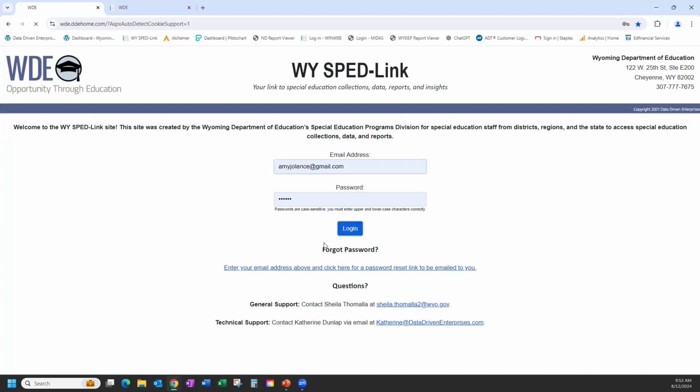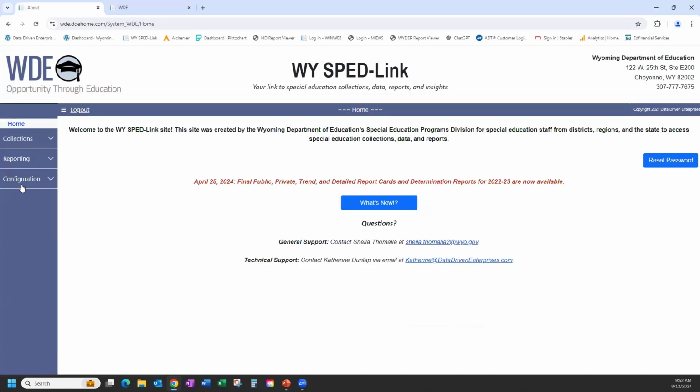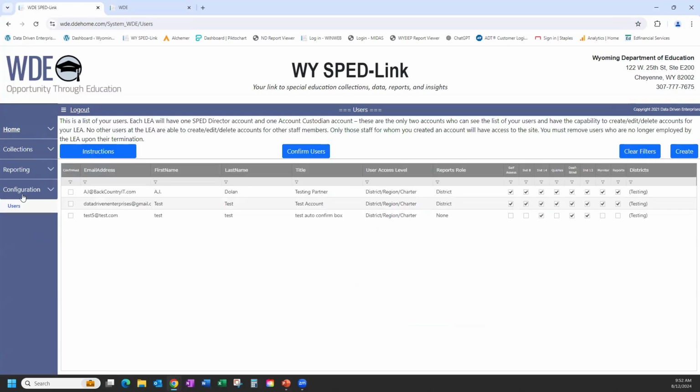First, log into your account. Go to the configuration menu on the left side of the screen, click on the down arrow, and then click on Users. Now you will see a list of users for your LEA. To create a new user, click on the Create button on the top right-hand side of the page.